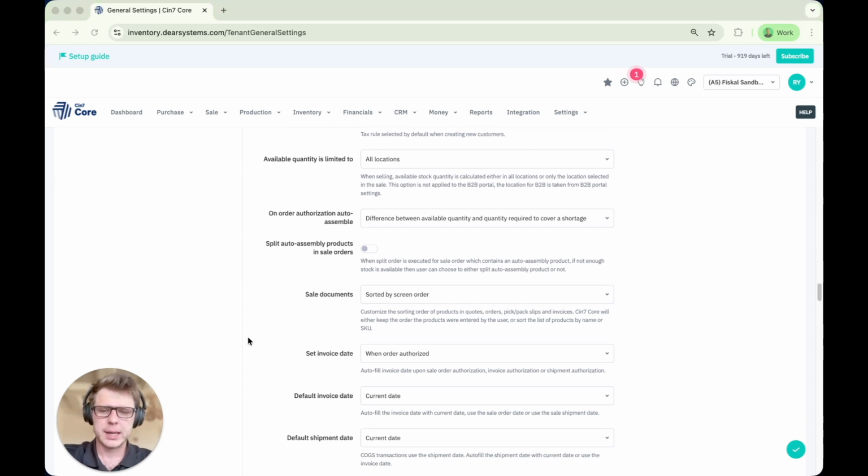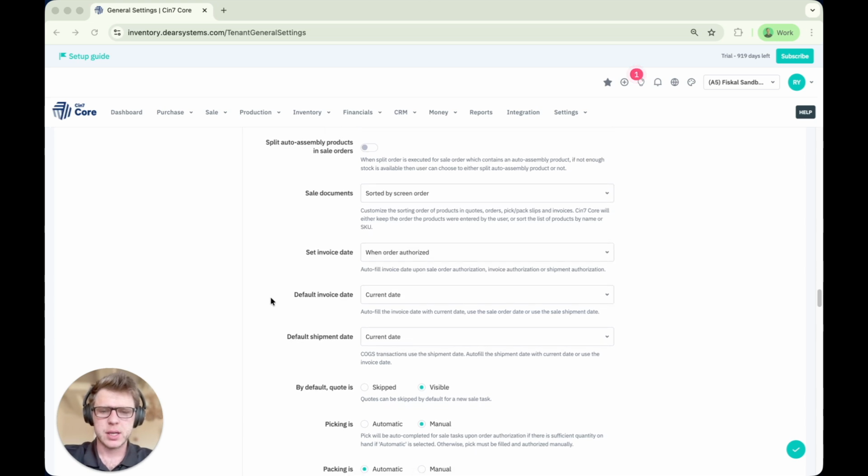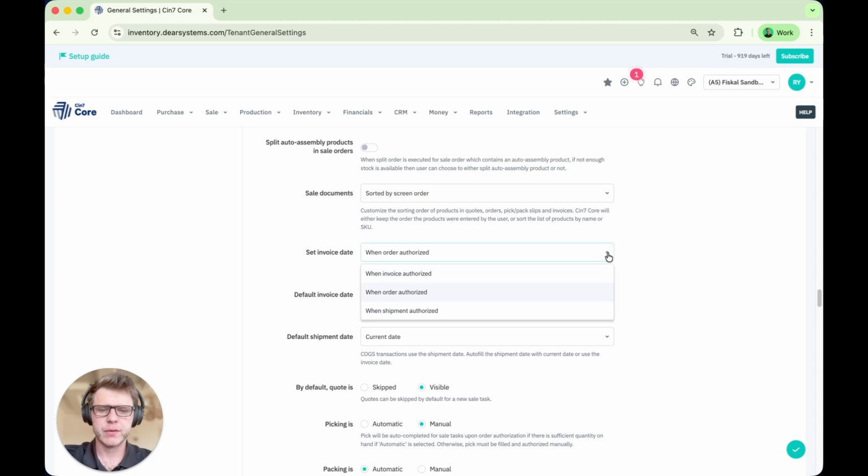Then looking at our set invoice date, default invoice date, and default shipment date. When we're looking at these settings, this will determine when your revenue is recognized. Is it recognized at invoice authorization, order authorization, or shipment authorization? It depends on your workflow, but this will determine when our revenue is recognized.